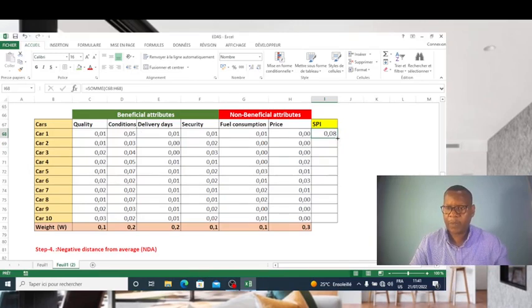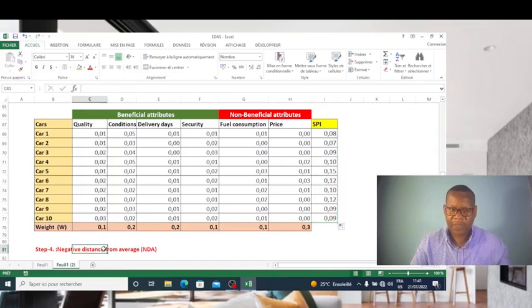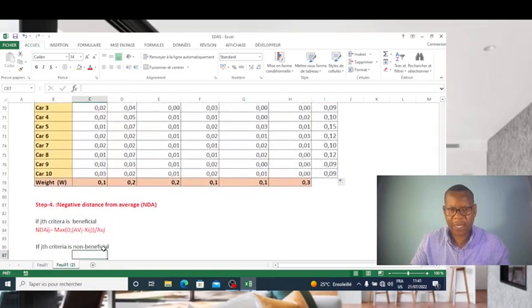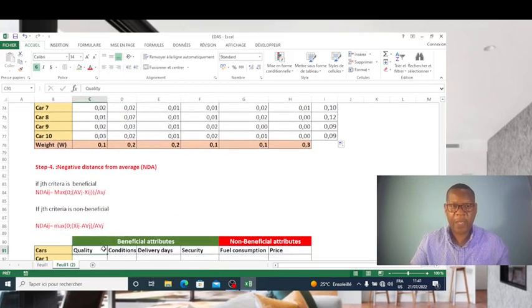I can drag the formula like this. Okay, the next step is to calculate a negative distance from average. As I did for positive distance, the way I will calculate the negative value from average will depend on whether the criteria is beneficial or non-beneficial. For beneficial criteria, the formula is here, and for non-beneficial criteria, the formula is here.